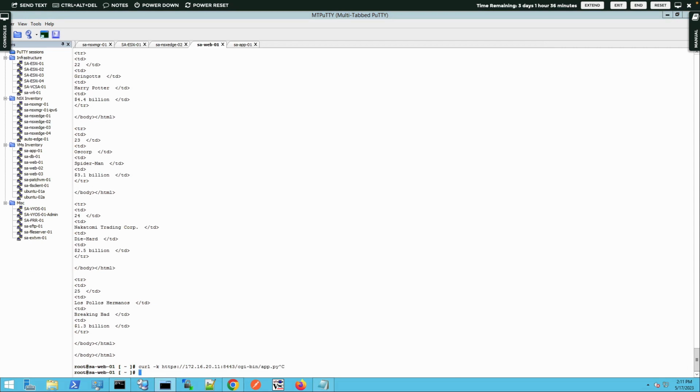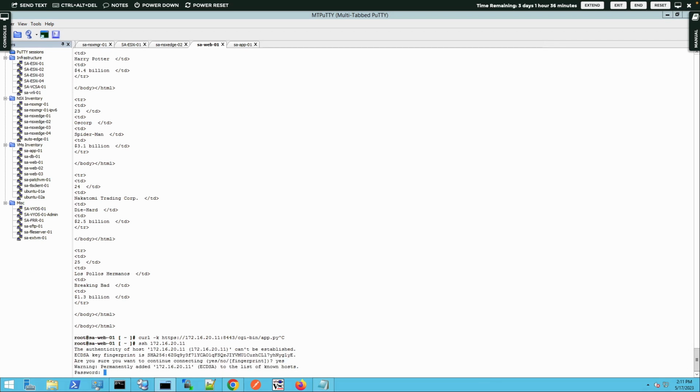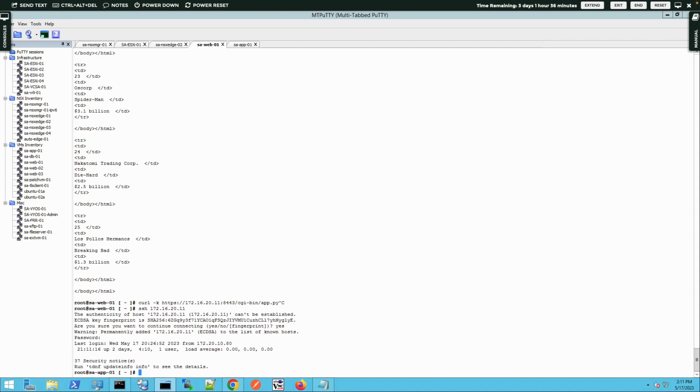We do not want to worry about curl. I want to try an SSH to 172.16.20.11. That's my web server. Sorry, not my web server, it's my app server. So we can SSH from the web server to the app server here. I know it seems like something that we probably wouldn't do, right? I wouldn't want to SSH into my app server from my web server. We're going to test this.